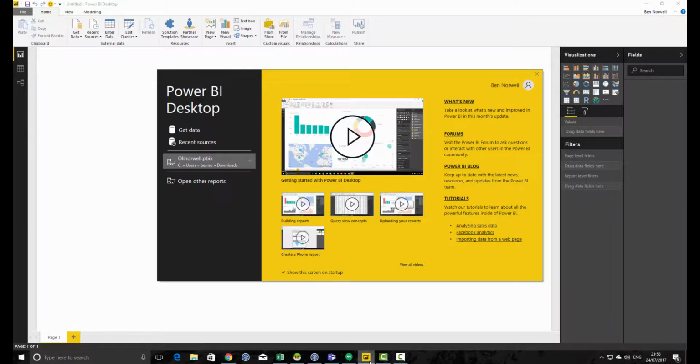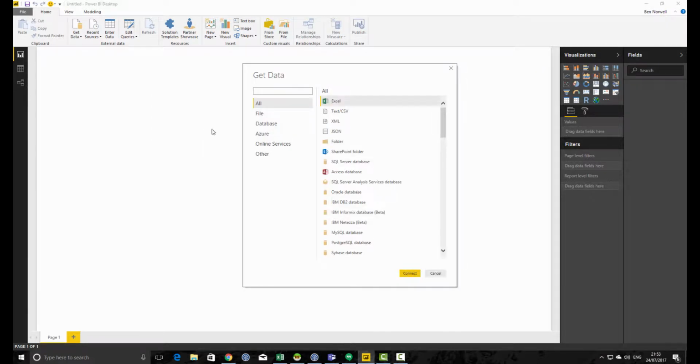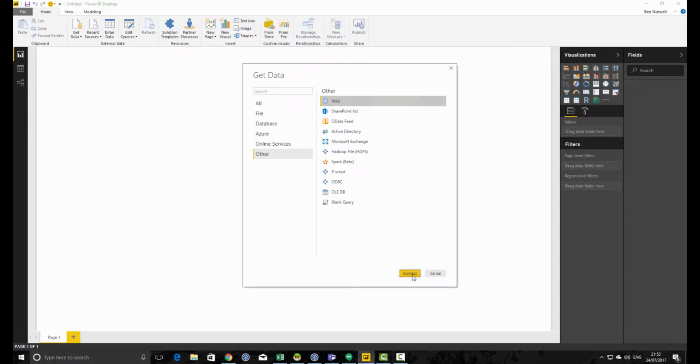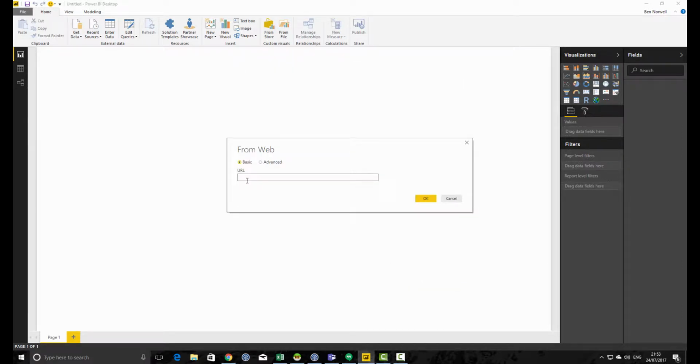Coming over to Power BI, I'm going to click on Get Data. Note that I'm creating this within the desktop product, and I believe the reports can then be published to the various web clients. So we want to first of all click on Other and then Web and click Connect. You then need to put in your API call.